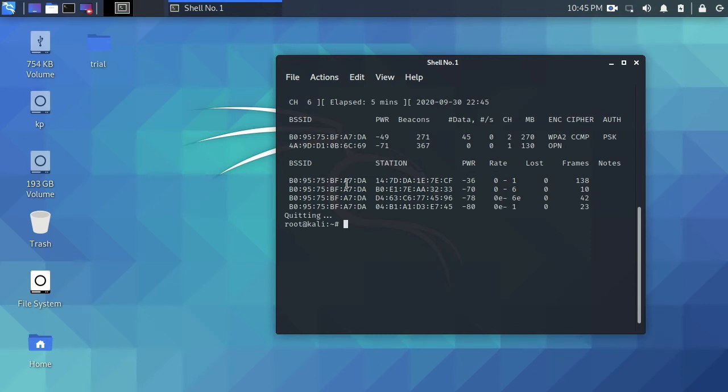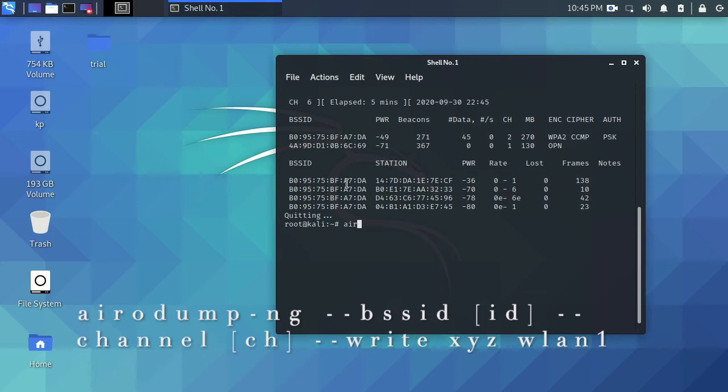Now we capture the packets from the air and write them into a file. To sniff the packets, we write airodump-ng --bssid. We want to sniff the packets from this router, so just copy the BSSID and paste it here.